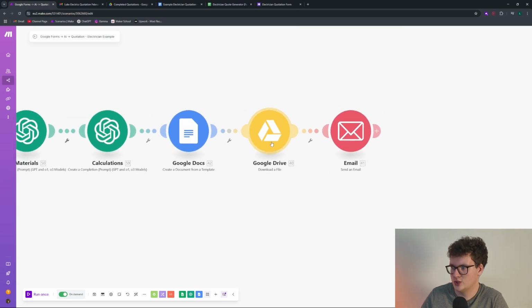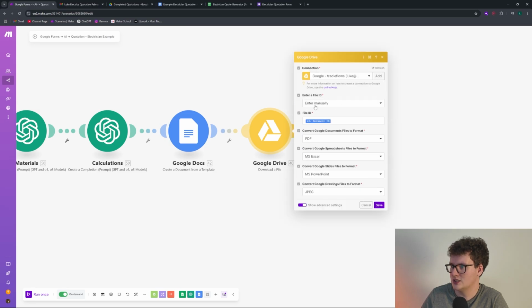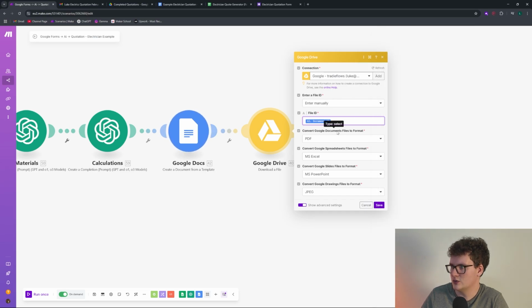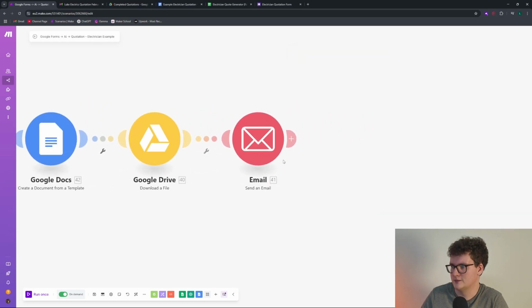So we have a Google Drive download a file function. And once that opens, basically what it does, it collects the document ID. So basically, when this creates a document, it gives a document ID. We then say convert Google Docs file to PDF, and it'll pick up this Google Doc from the folder and then download it as a PDF. And then we can attach that PDF straight to this email.